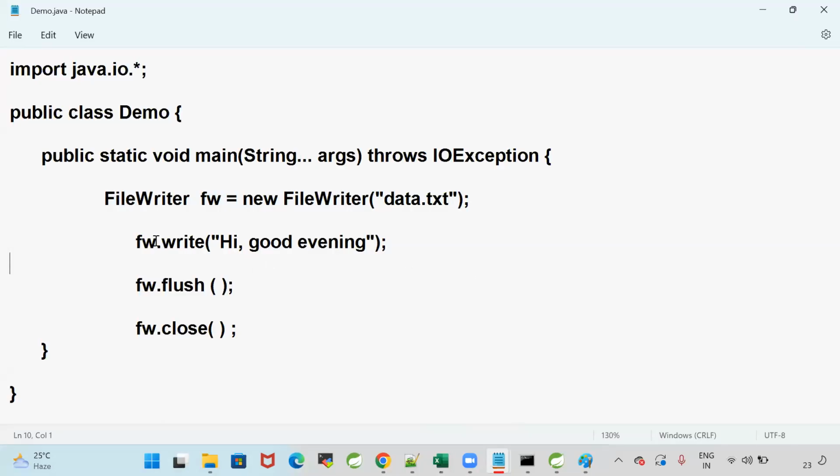Okay. fw.write method. What is the purpose of write method? To write the data to the file. Already we are writing the data to the file. Then why flush method? Forcefully send the data to the file. From the Java program, forcefully send the data to the file. For that we are using flush method. Okay.